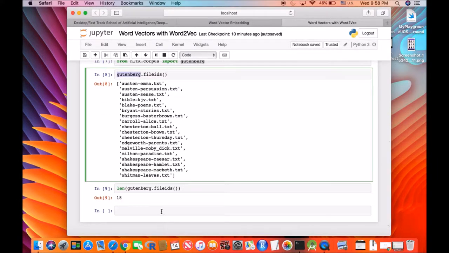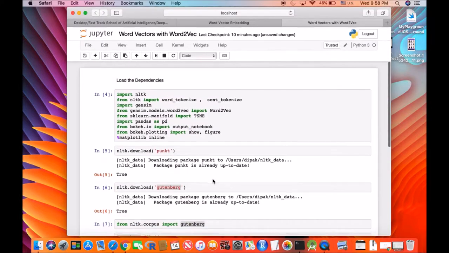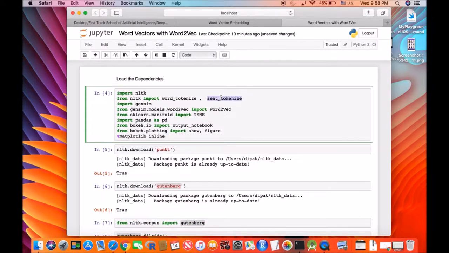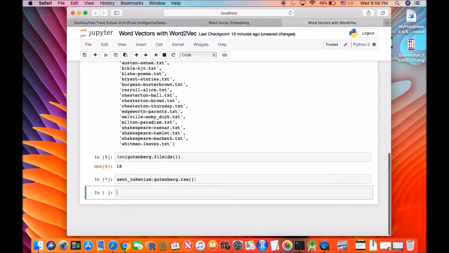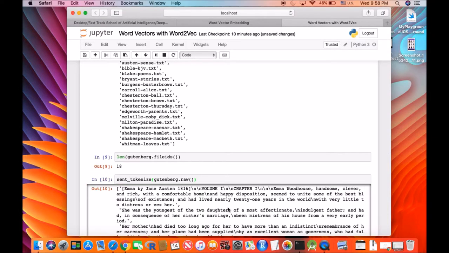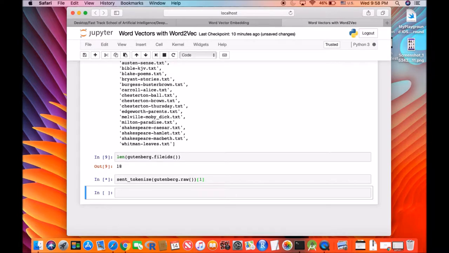Now let me show you the function for the sentence tokenizer and the word tokenizer. Here I'm going to tokenize the text. It will give me everything. I was not intending to do that, but I clicked it. I don't need to see all of this. Let me see the first one, the second one in fact.